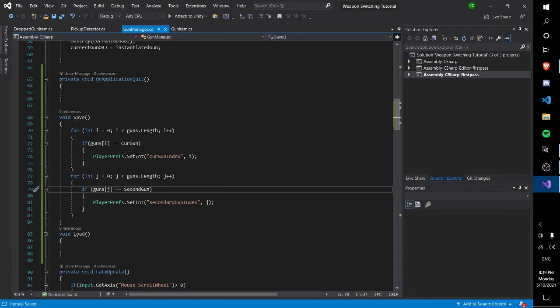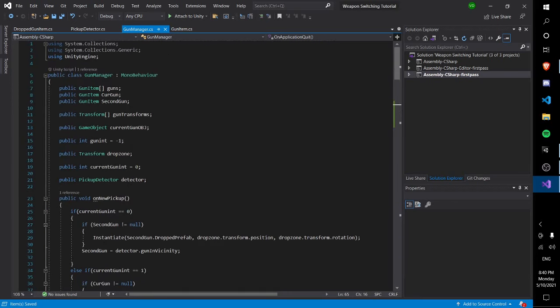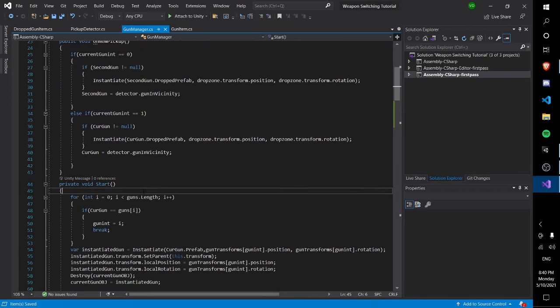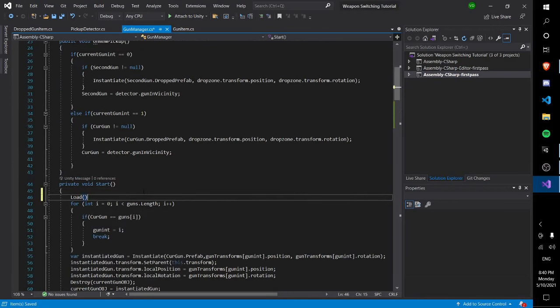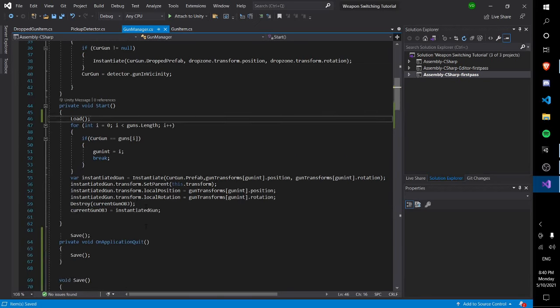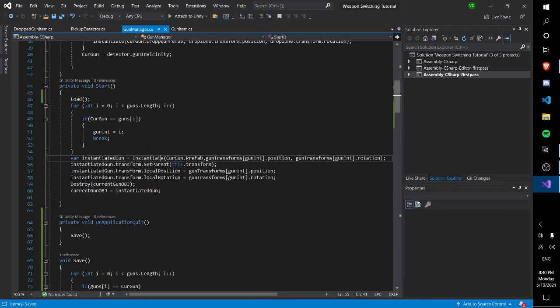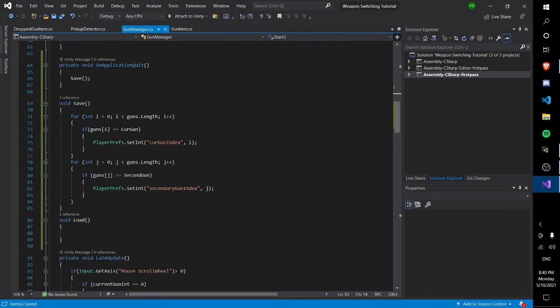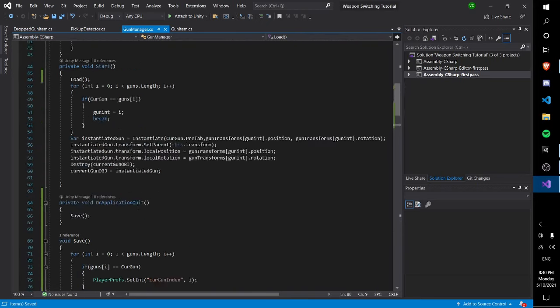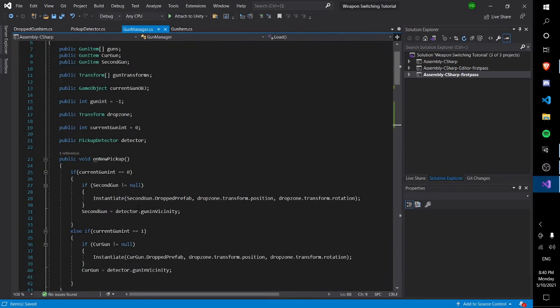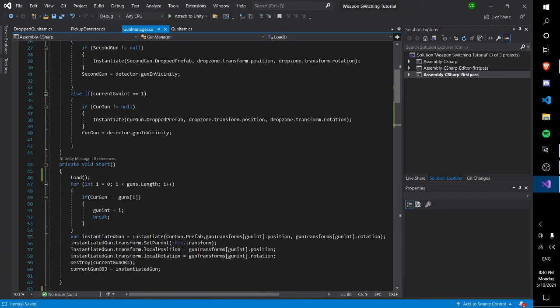Alright, so now this is what happens on save, and then on load, so we're just going to call the save function on application quit, so just very simple. And then on void Start, we're actually just going to call load. So void Start, Load. Okay, cool.